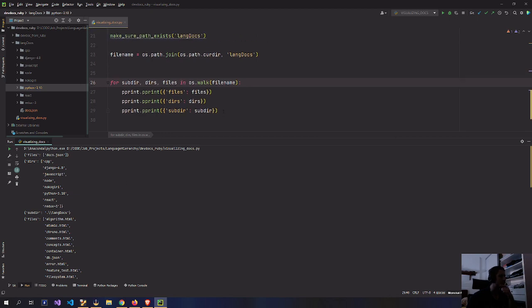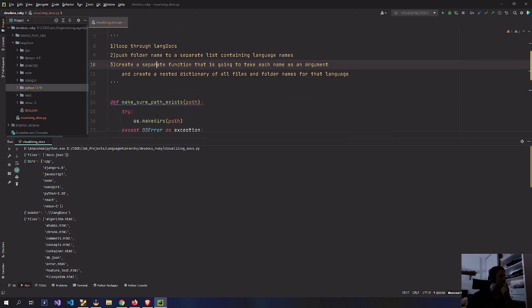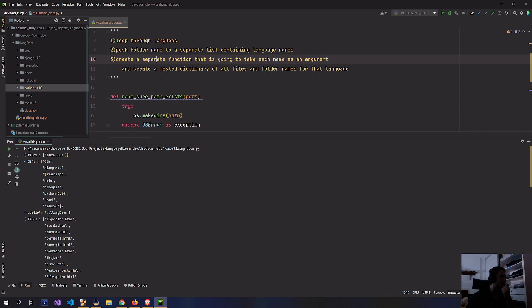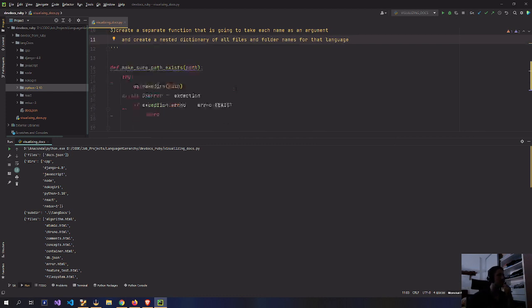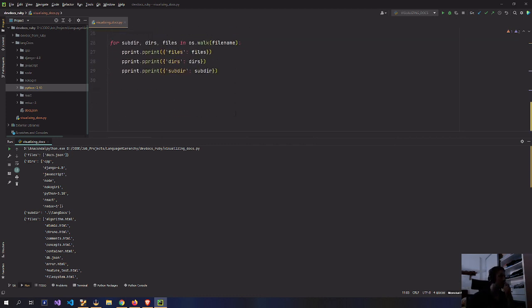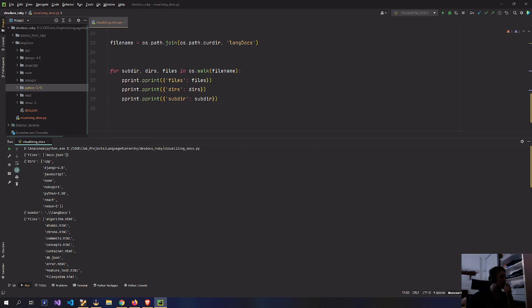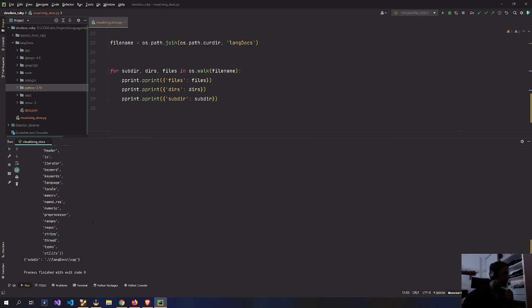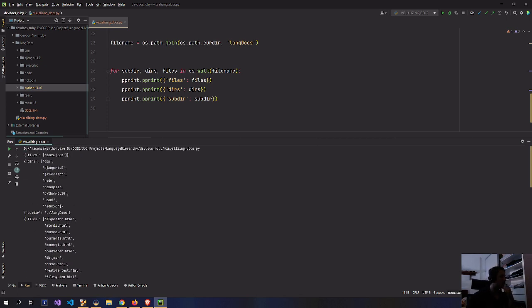It was the function that I was gonna do when I tried this. So I can just, instead of doing that, I can just use os.walk. Yeah, I get all the file names. I loop through the lang docs, get all the file names, then apply os.walk to all of them, and create this dictionary here.